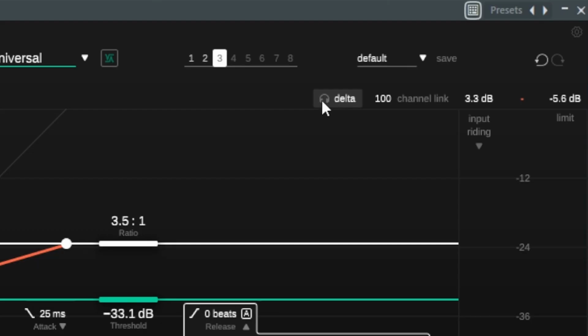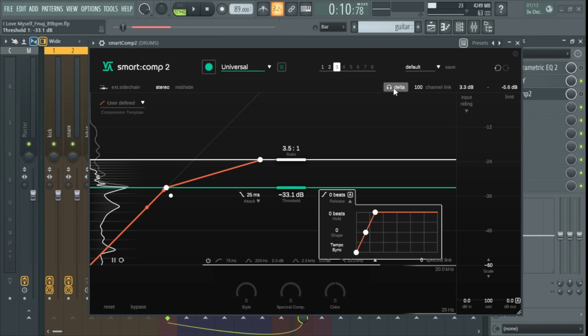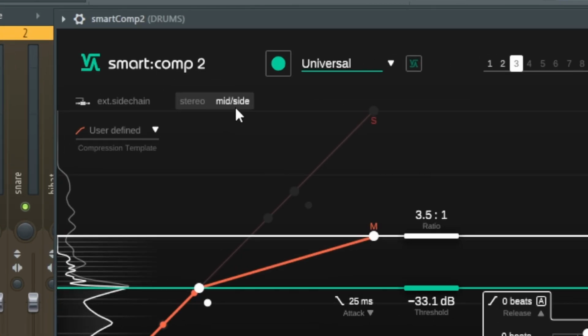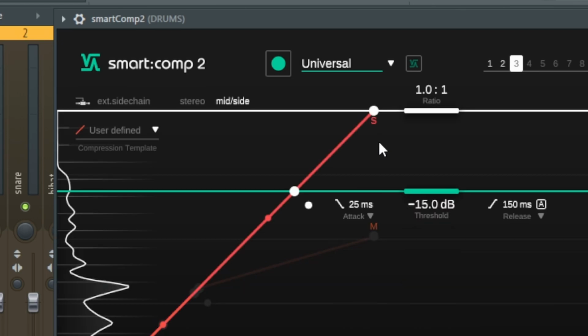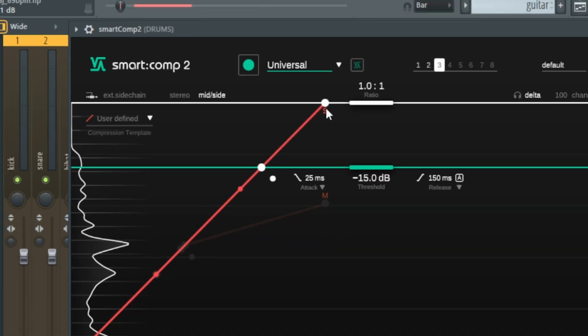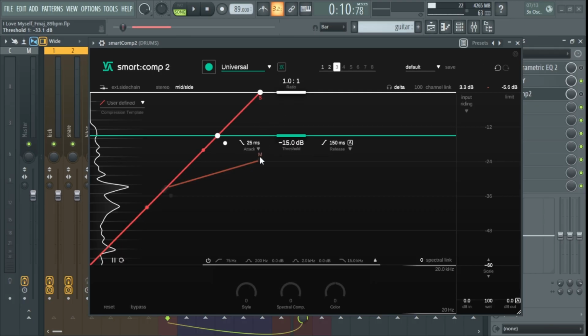Here you have the delta button. What it'll do is isolate whatever signal is being compressed. So if you really want to hear clearly what you're compressing, you click the delta button and it'll isolate that. The cool thing about this one though, is I realized that it does mid-side channel processing as well. This is incredibly useful because I don't think I've ever seen a compressor that allows you to do mid-side processing. I'm sure that you can do it.